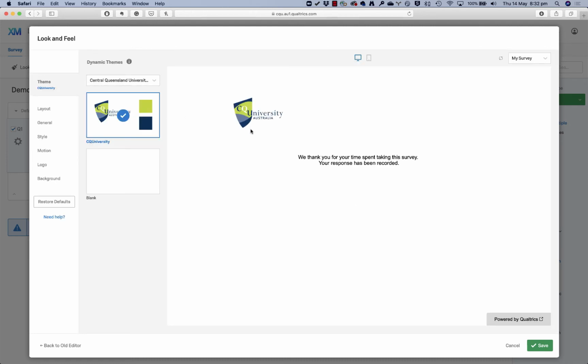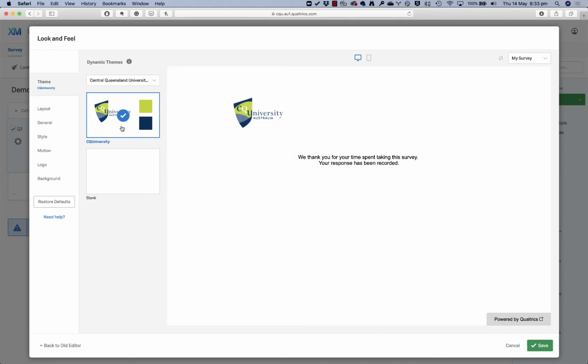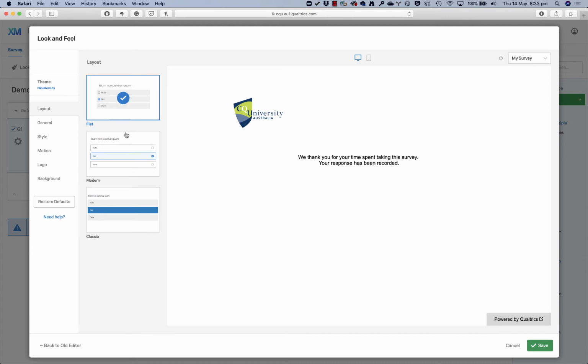By default, a CQUni logo will appear in all of your surveys. You can turn this off if you want to, and there are also options to add in your own branding if you would like. We can change the layout, for example. Does it look flat or modern or classic? And various other things down here that you can play around with as well. So have a look and make these look and feel how you want them to look and feel.